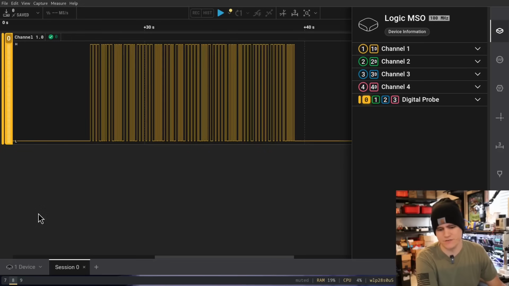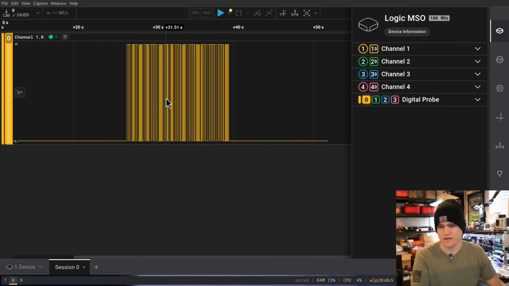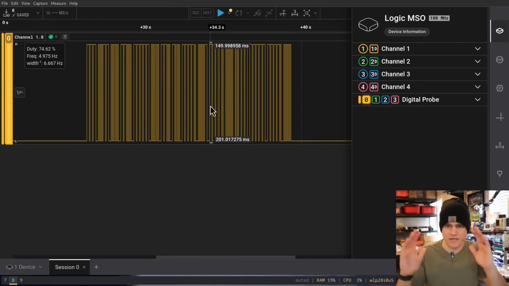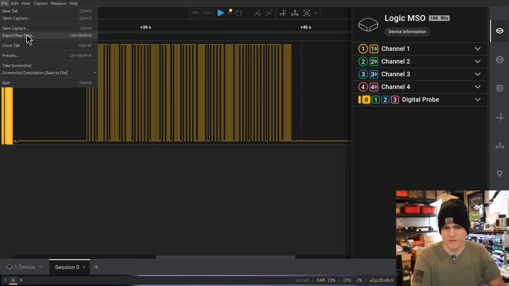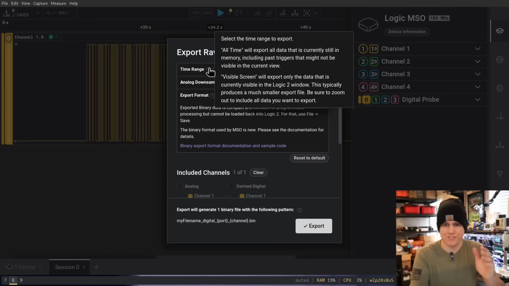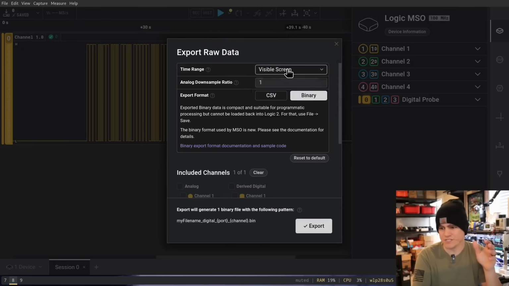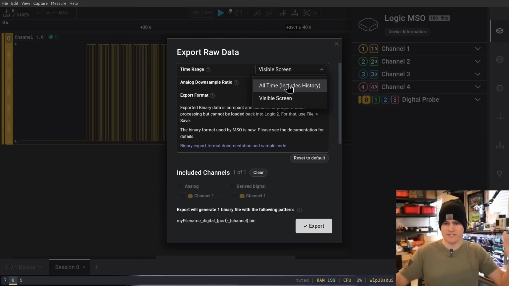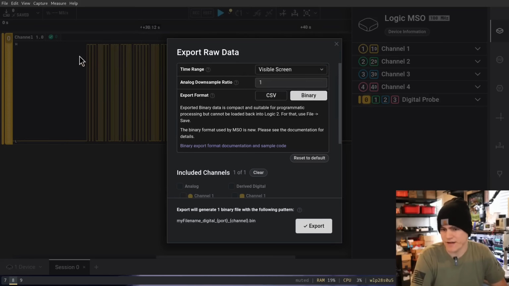But first we need to export this file. And so here I've got everything in the window. The reason that's important is because there are two different export options. We're going to export raw data, and you can set the time range. You can limit it to the visible screen, or you can say the entire time of the capture. But for now, we're just going to do this. There's only one channel, which is good. We're going to select a binary format, and then we're going to hit export.